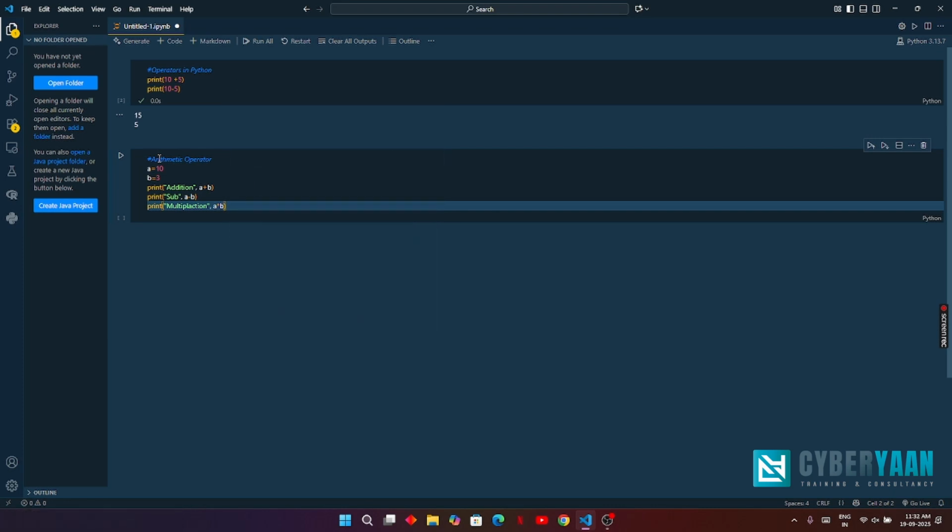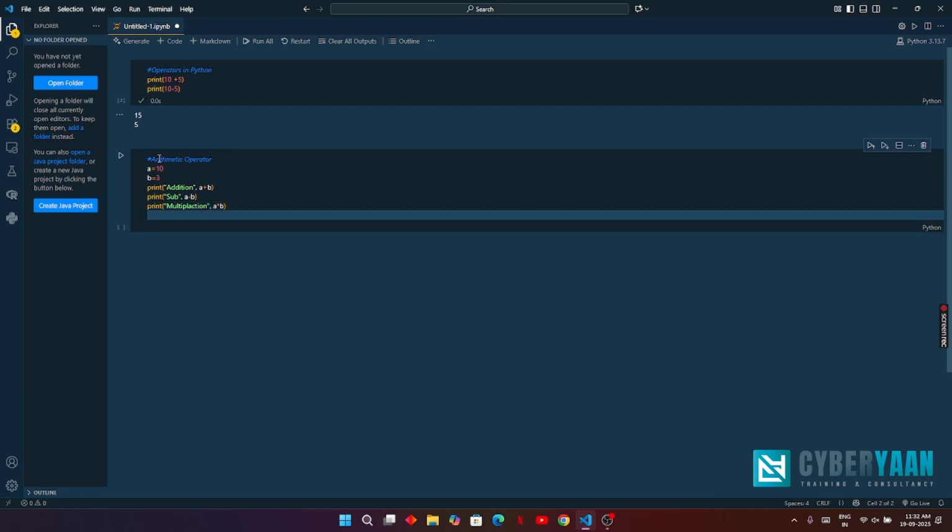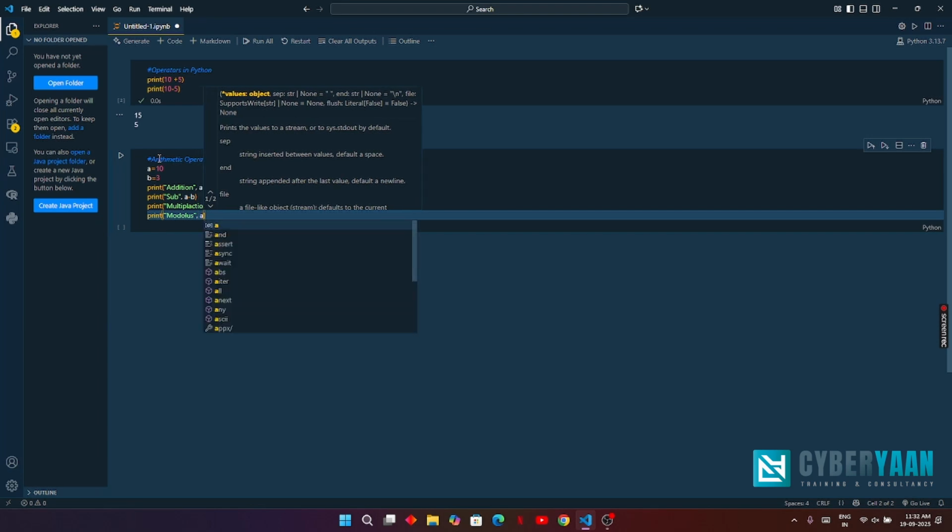So we can pass multiple values, multiple strings, as well as arithmetic operators. Suppose you want to divide a chocolate among your friends. Modulus tells you how many remain, while floor division tells you how many each person gets. So we have some operations, like the print function, and we perform our modulus with the help of the percentage symbol: a percentage b.